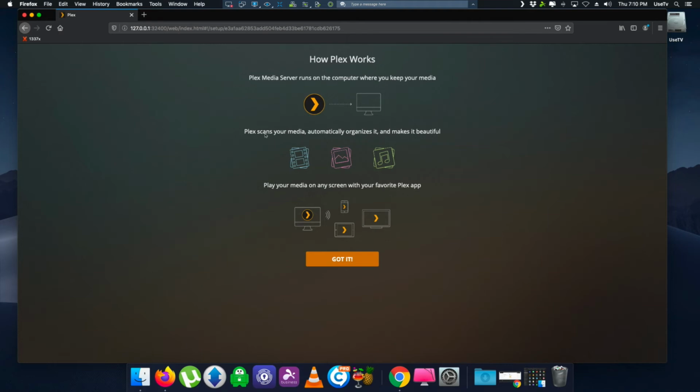Plex scans your media, automatically organizes it, and makes it beautiful. This is amazing. I read it, but I'm like, yeah, right, whatever. And it actually does what it says. It says play your media on any screen with your favorite Plex app. So basically it's your cell phones, your tablets, your computer, your TV, etc. So select got it.